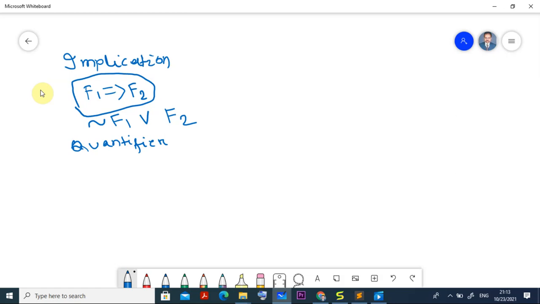How do you represent all these things? Because it is a universal truth. For that, what we do? So what I write? Universal. I call it the universal quantifier. This I call the quantifier. First one I call the universal quantifier. In this universal quantifier, what we do?